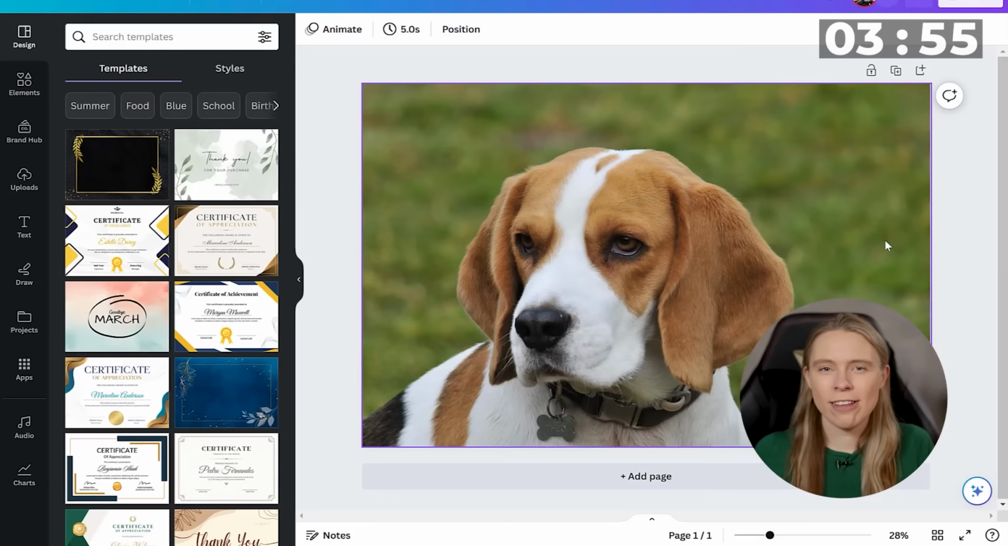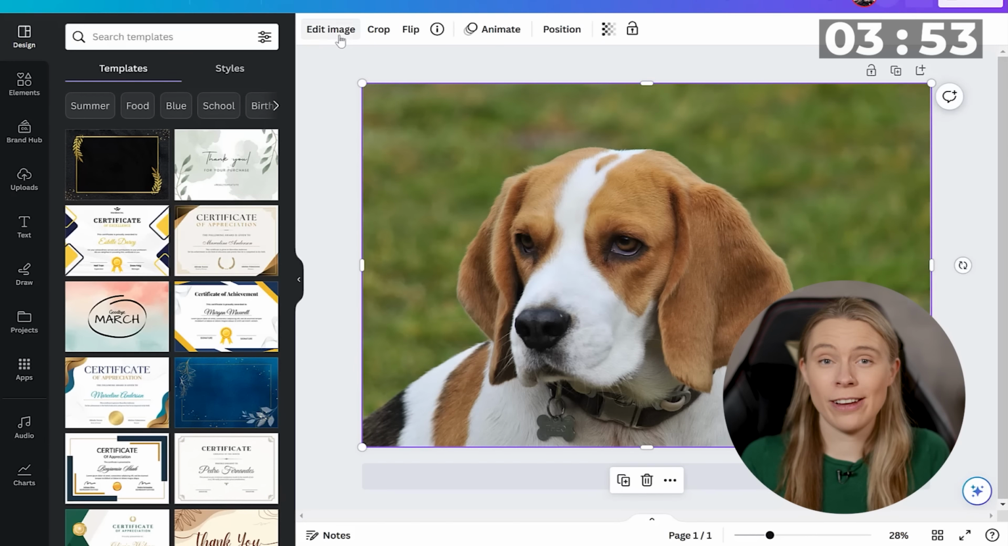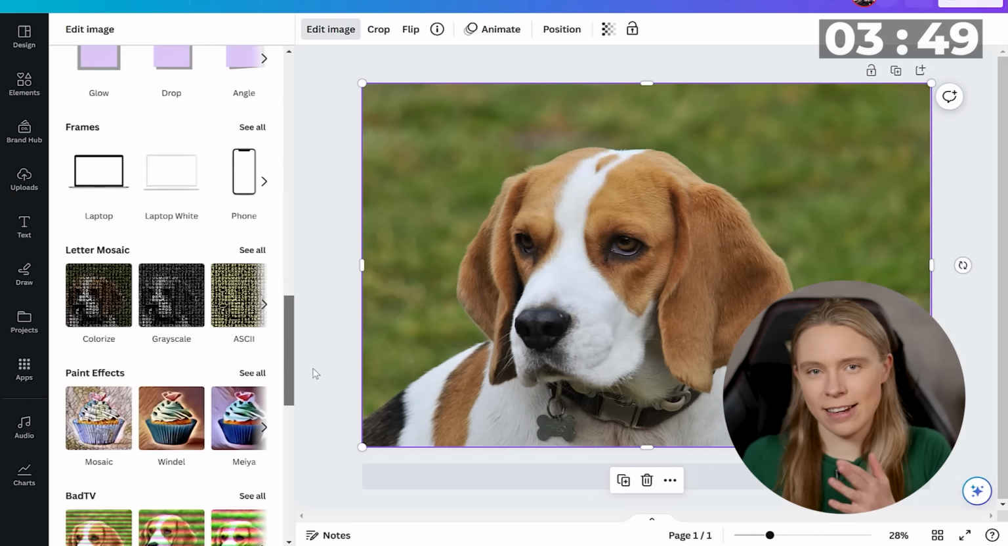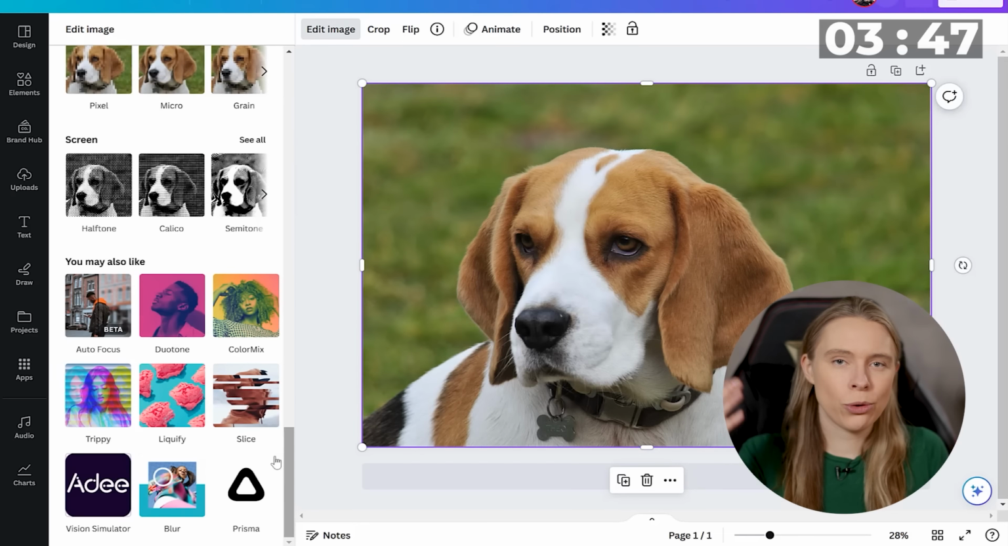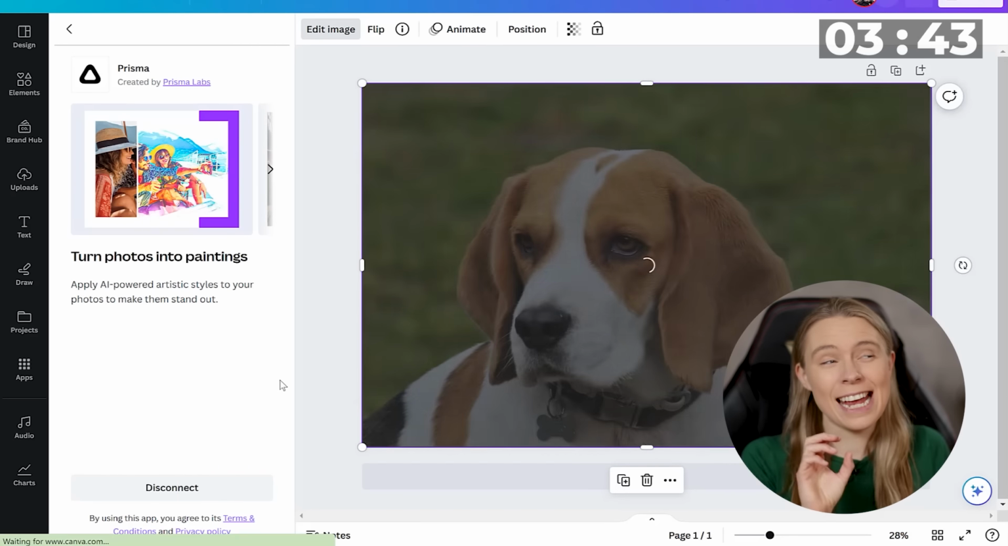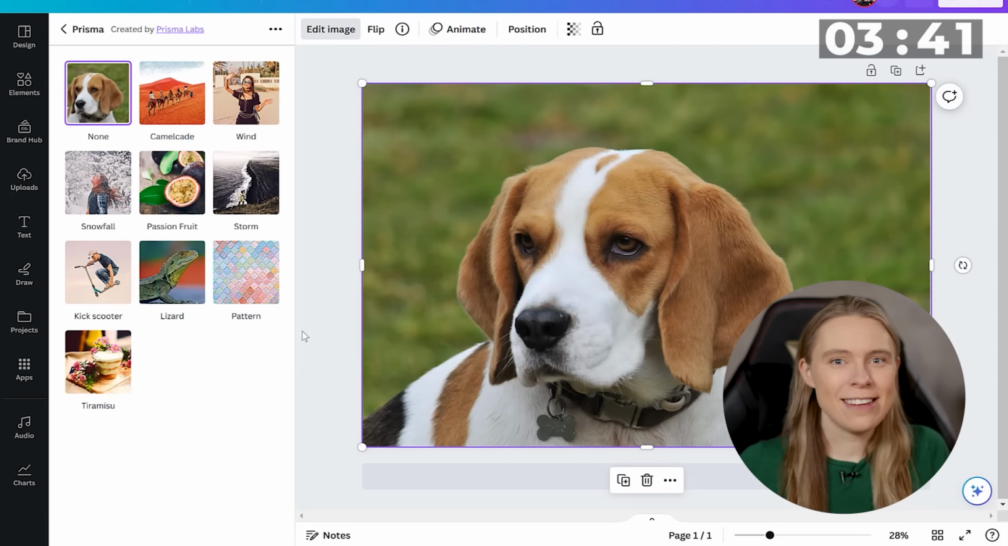And so the next one is a quick hack, which in my opinion, a lot of people don't know about because it's been poorly advertised by Canva. So let's say I've got this image, I can turn it into a painting or cartoon really easily. I just got to click it, select edit image, and now I can scroll through all the different apps that they have and then select the Prisma icon, and now I've installed their painting app.